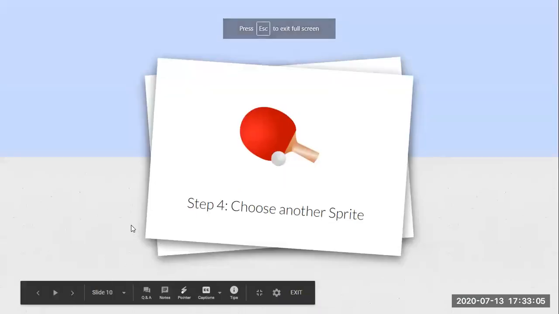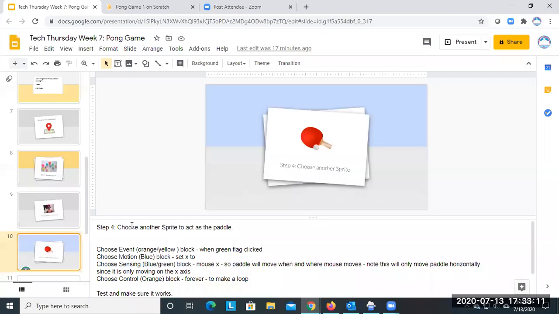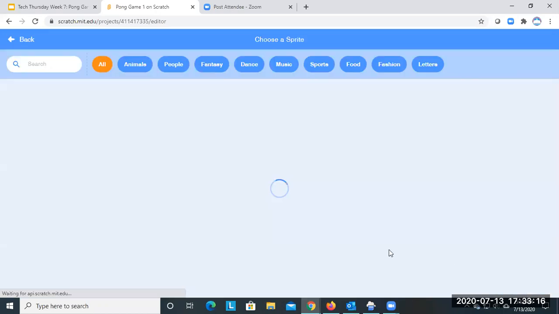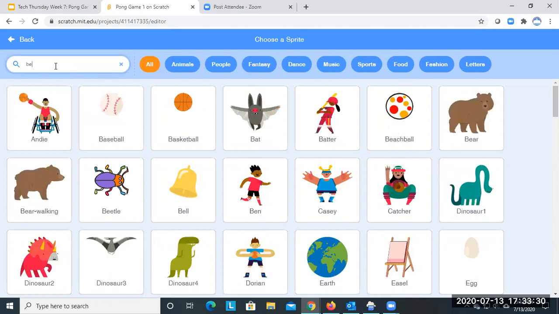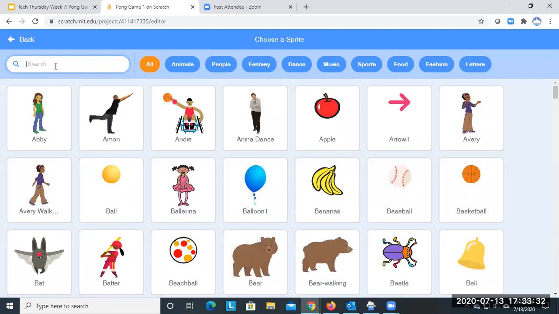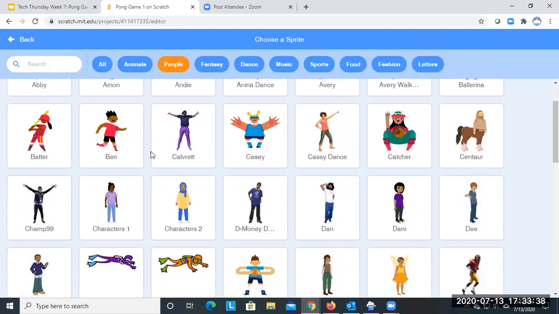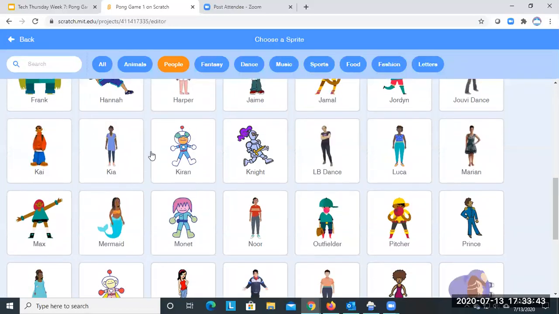So the next step, probably not surprised, we're going to choose another sprite. This is the sprite that's going to act as the paddle that you'll be choosing. So we're going to choose it. We're going to make it so it moves for us. So go over here to click sprite. We choose. Now, since I chose a bell, what would be a good thing to hit the bell? It might be a person. Might be a good thing to hit the bell. I might click on people, see if there's anyone that maybe looks especially inclined that would be a good bell ringer.